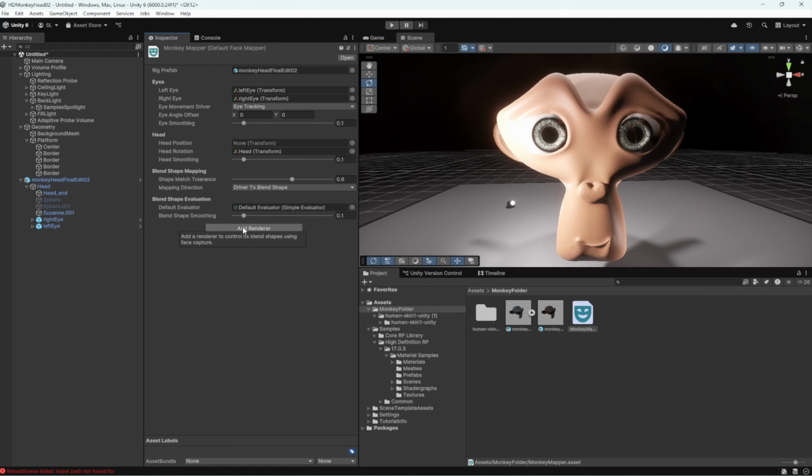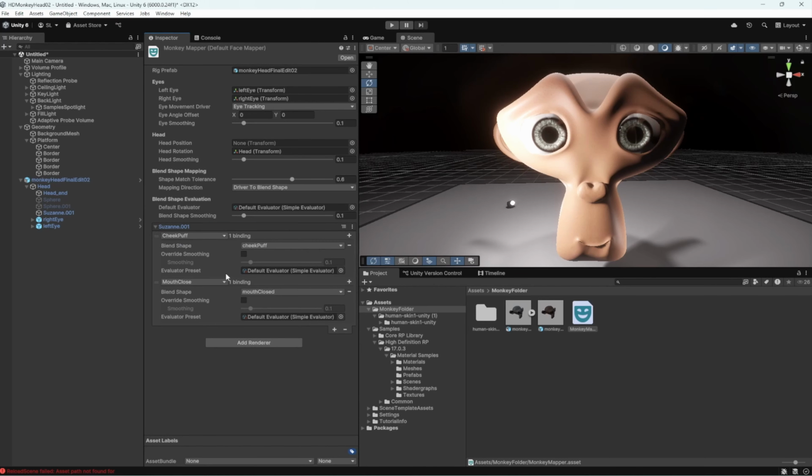Since we did add shape keys, this is where we add them. Add a render to sound, as one present a few shape keys that we already have. Big puff, mouth close. We're still missing the eye blinking, so we'll put blink. Let's start with the blink. Expand it. I look for left eye from our shape key. Left eye blink. And add the right eye blink.